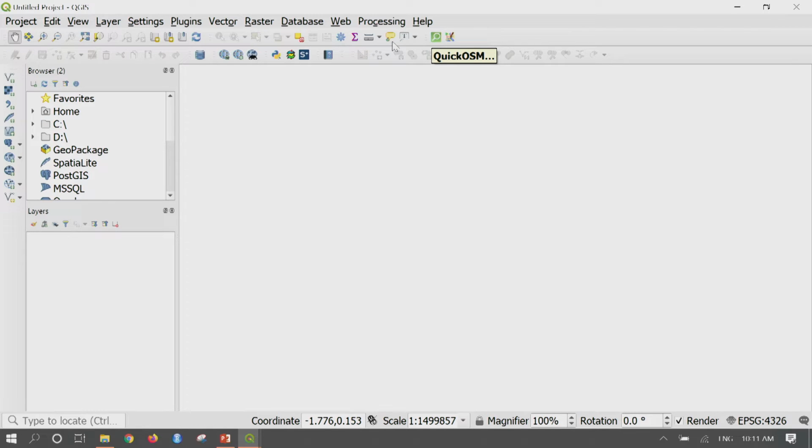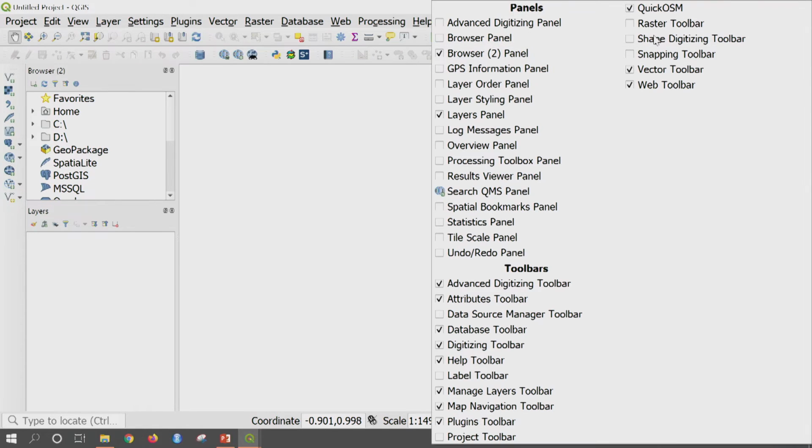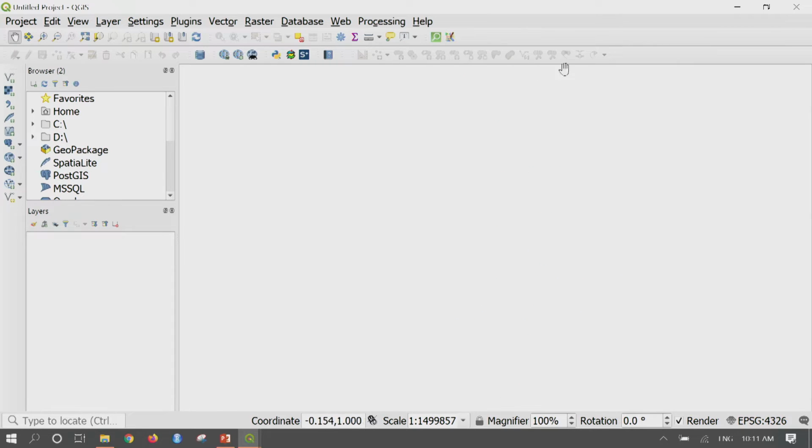And you also have selecting features, settings, measuring distances, OSM options. Now let us say if you are not finding any of these options in the toolbar, you can easily bring that by right clicking on the toolbar space, and here you can select various toolbar options. As you can see, I have already selected the advanced digitizing toolbar, which is nothing but the digitizing toolbar located here.